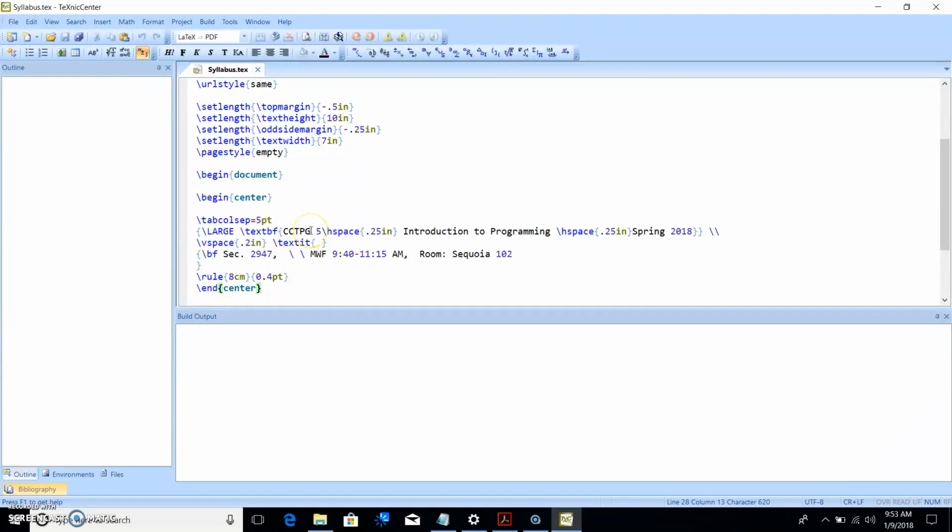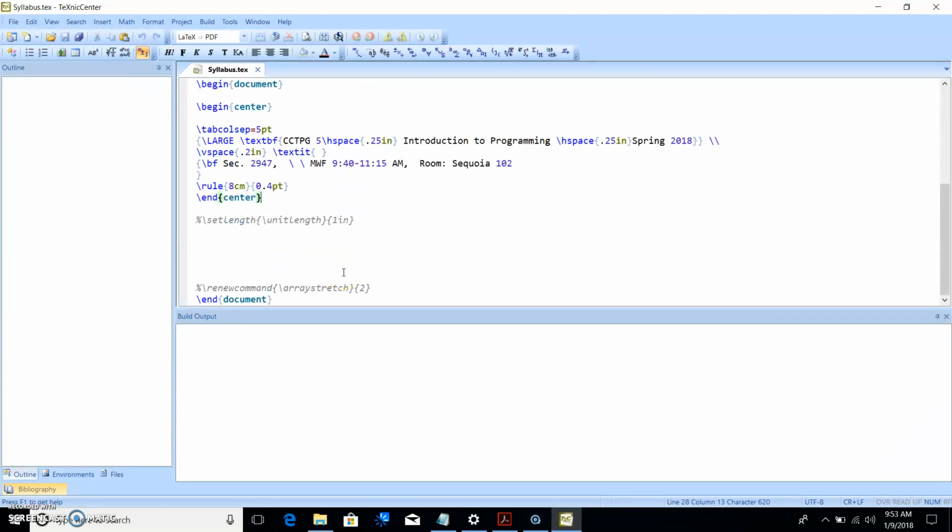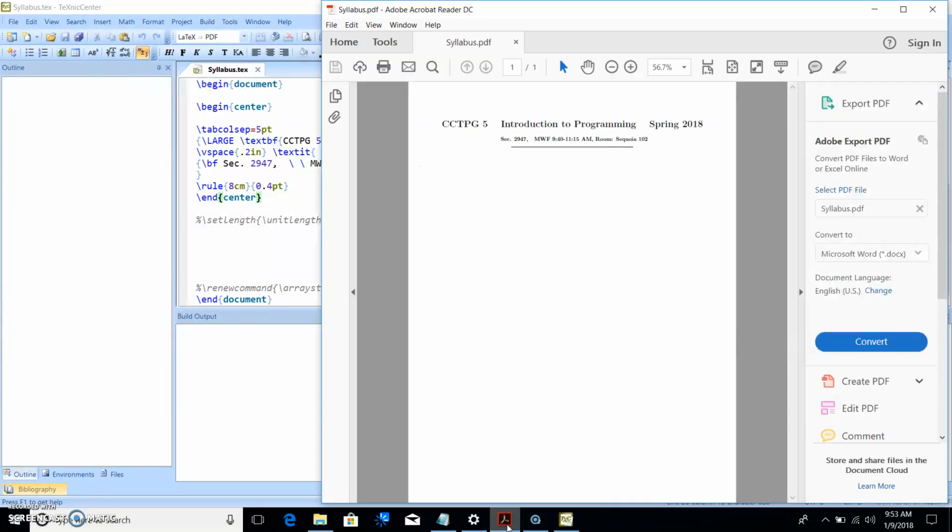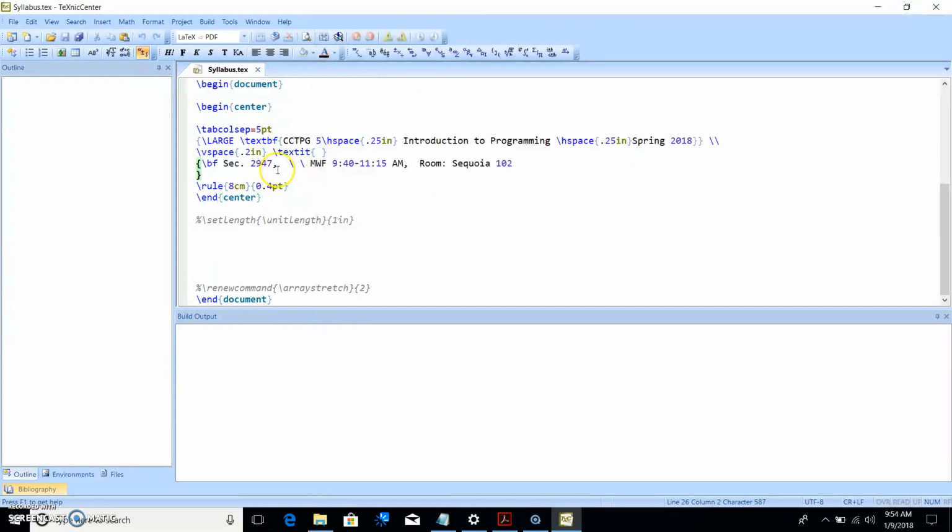So, where's my thing that generates that whole header business? Oh, that's all that's in there, right? You guys remember that from the document? Which was here: Introduction to Programming, Spring 2018, all this stuff. Okay. So, I think we needed to change some of that, because it was wrong. What do I need to change to get the room number to change? You guys see it? Yeah, it says Sequoia 102 right here. That's wrong. It's supposed to be Fur 1.